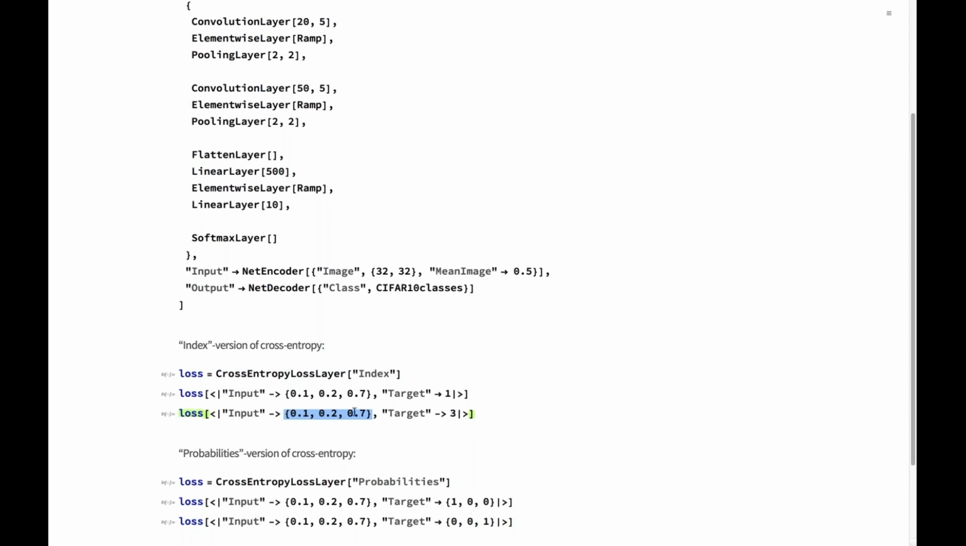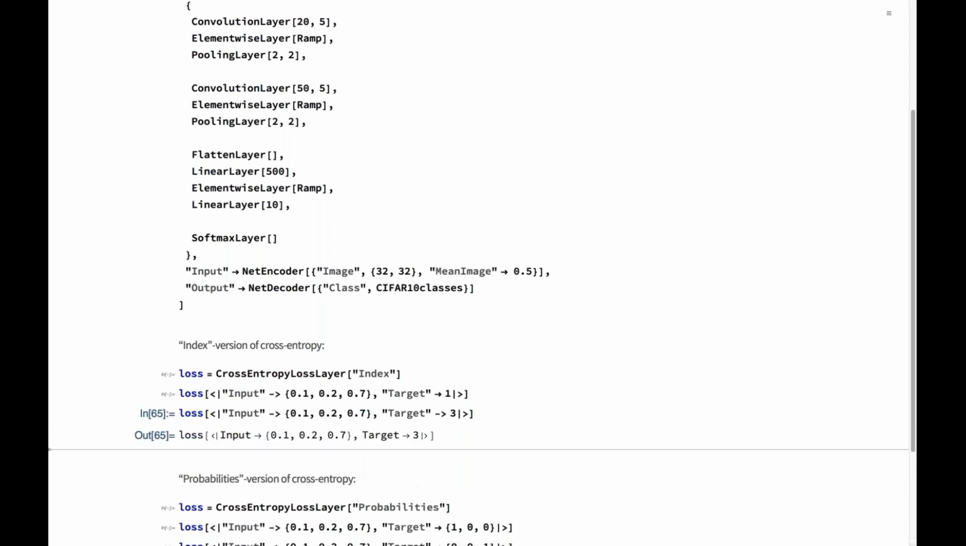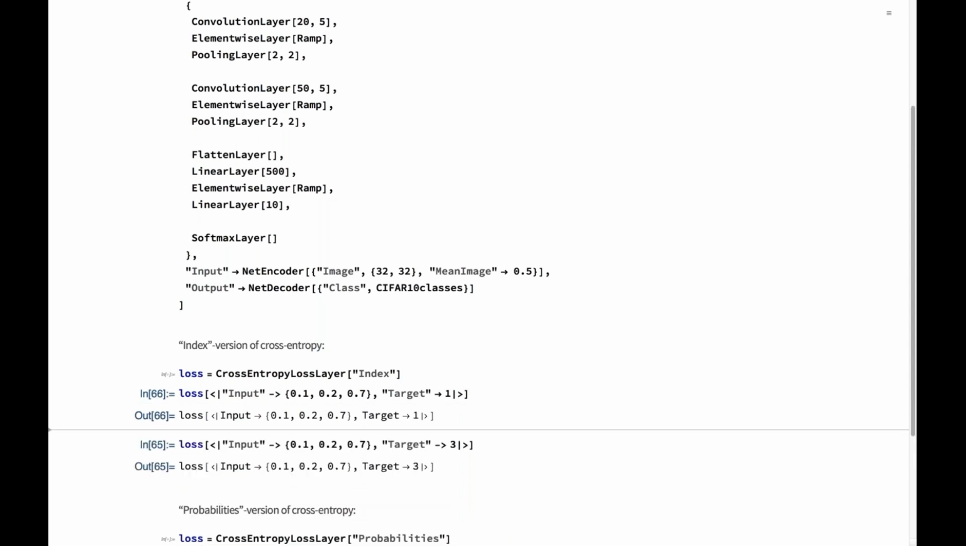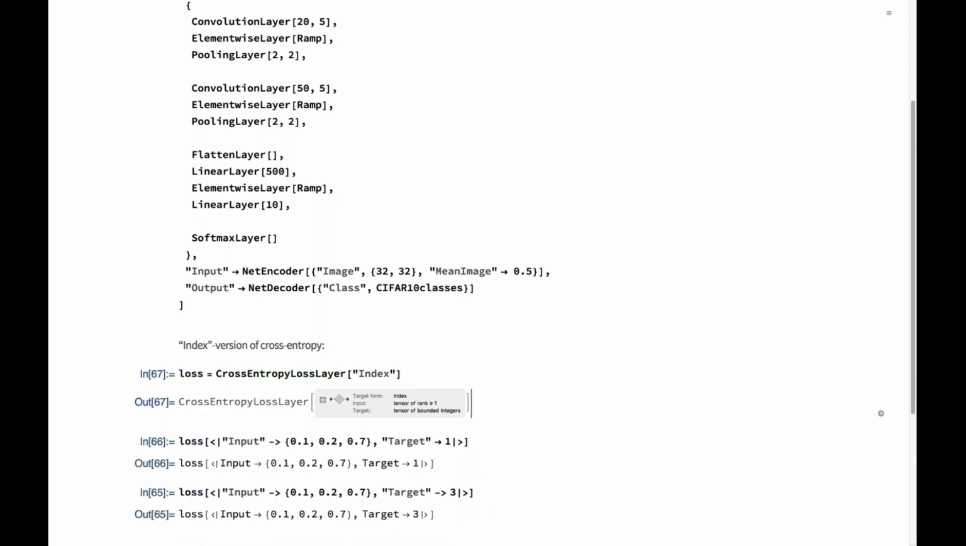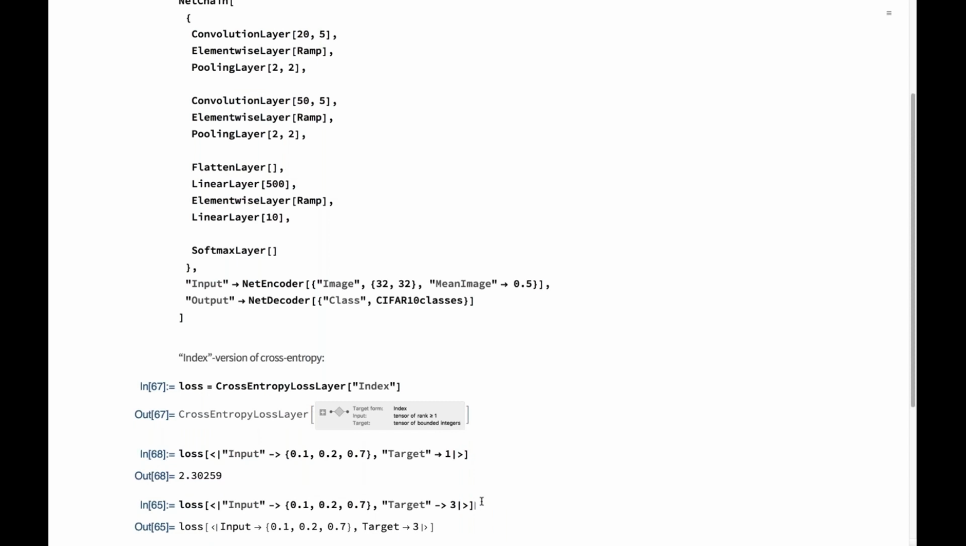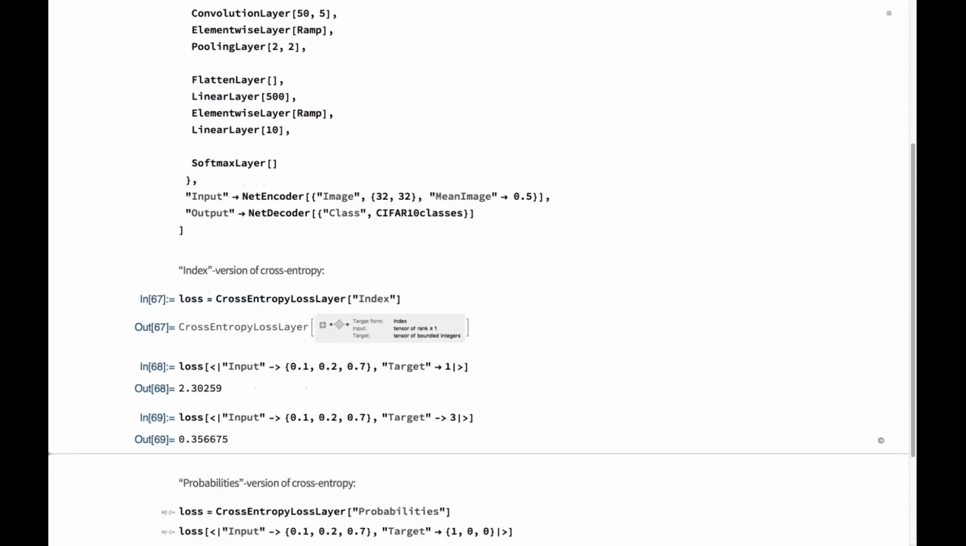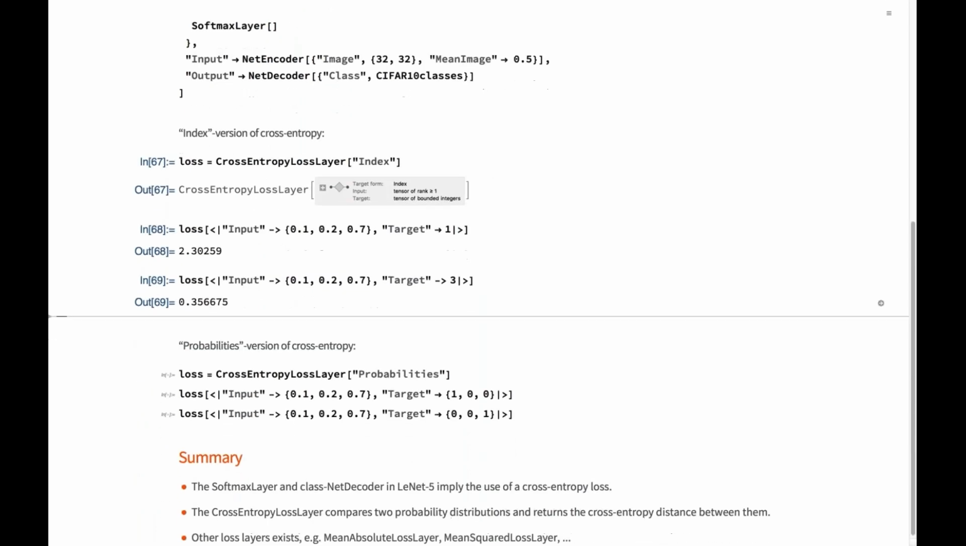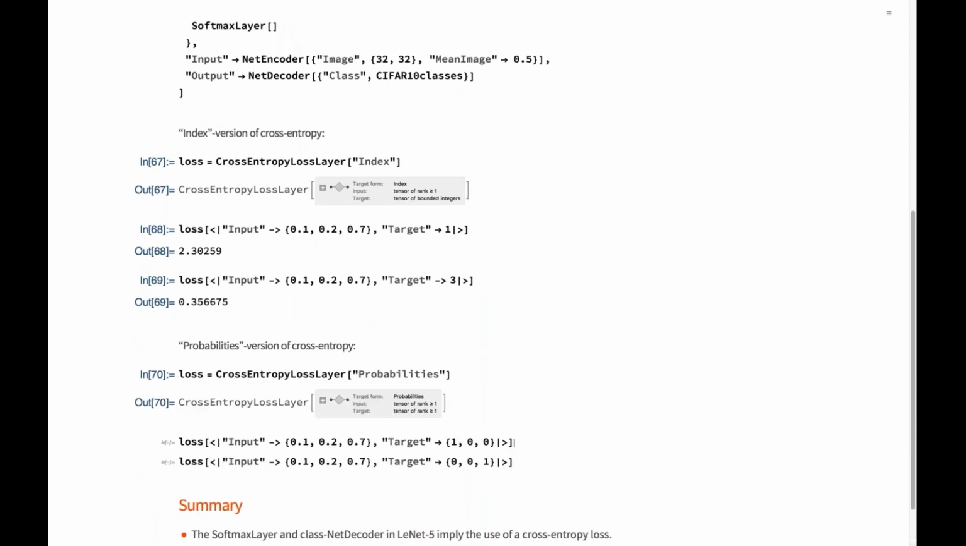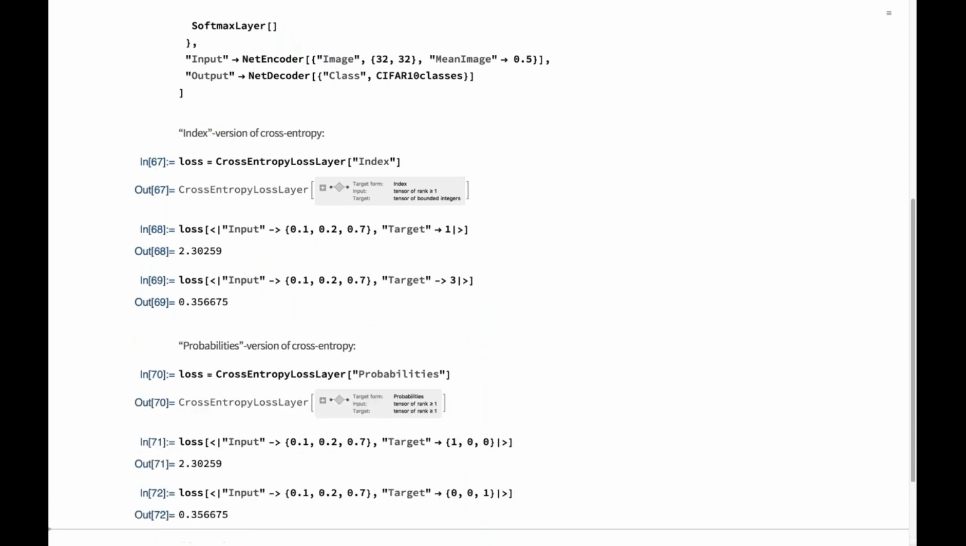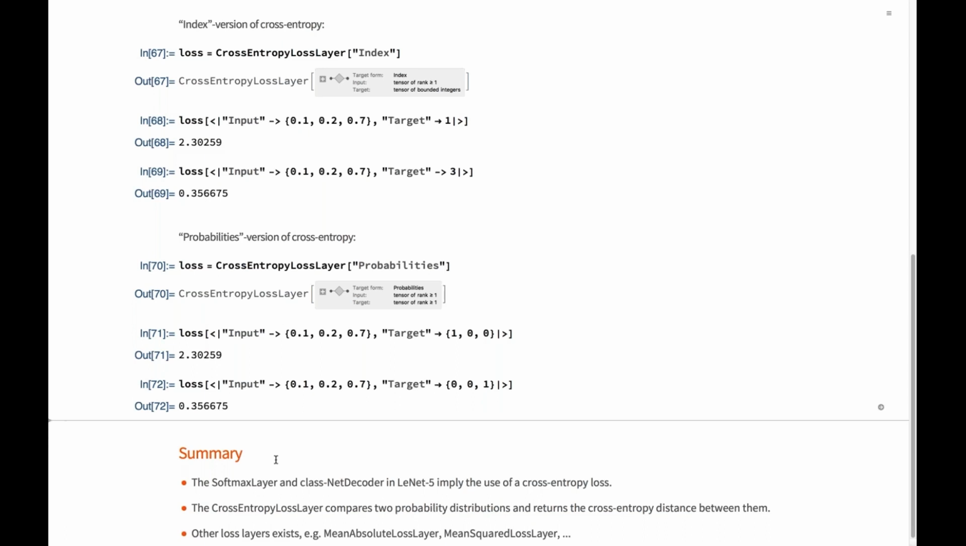And if they agree with each other, essentially, let's say here have a high probability for the last class and also index 3, then oops, I should start up here. Then this loss layer will give you a small value. If the probabilities differ too much, then you get a high value. And instead of having an index, you can also, for the target, have a distribution down here. That's the same story, essentially. Of course, there are other loss layers, and depending on what you do, you may want to have loss layers like mean absolute loss or mean square loss and other ones.